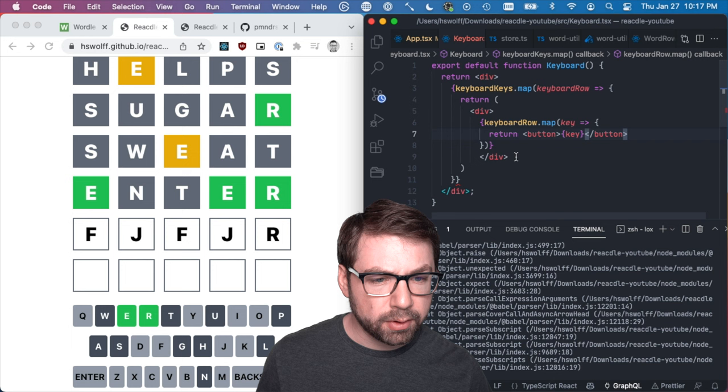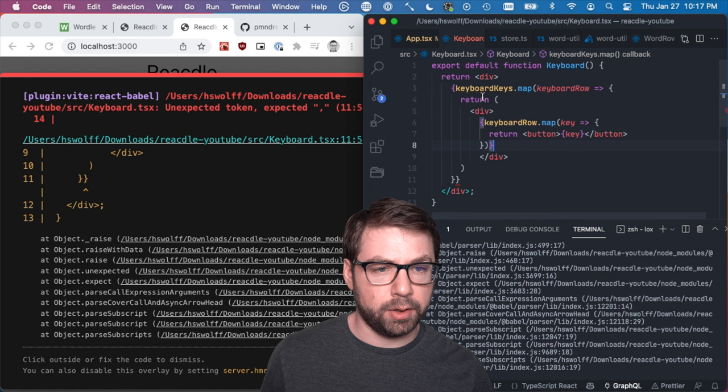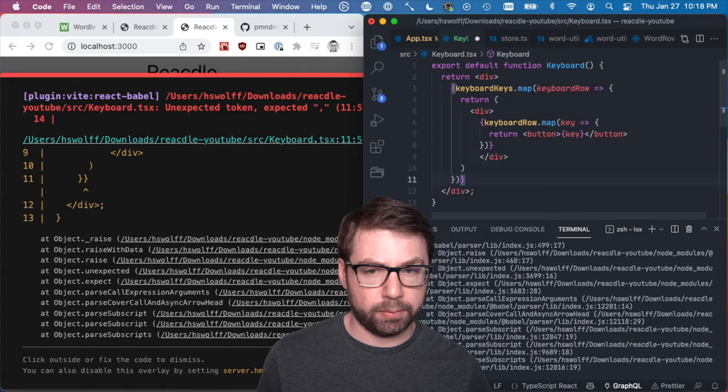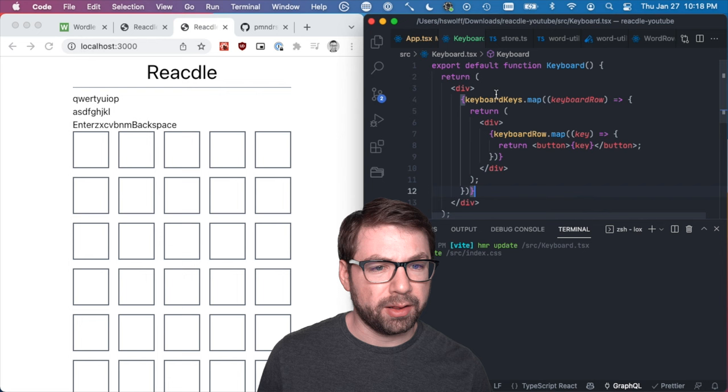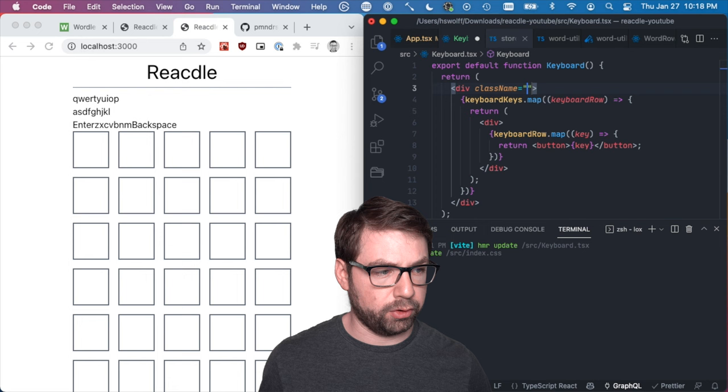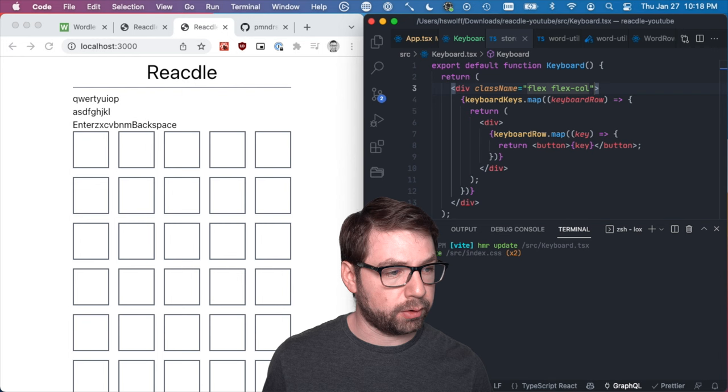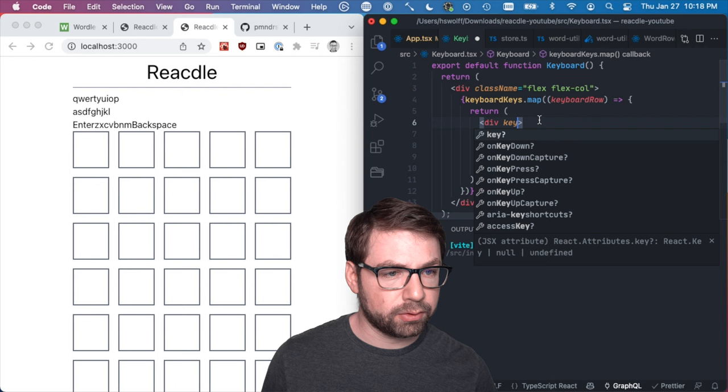So let's save that. We have something mad at us here, return div. Oh man, I hate when this syntax error happens. Okay, div, keyboard rows, map, this is here. This has to be like that. Okay, cool, that's it. So we have all these things working as expected, they're divs. Let's add some styling. Because they're just rows, we're gonna use flex. We'll do flex column. Cool, it didn't do anything. Awesome. And then each div here needs to have a key. So let's get the row index.